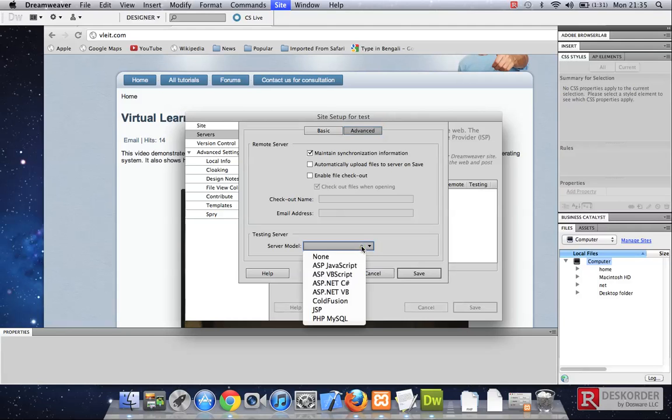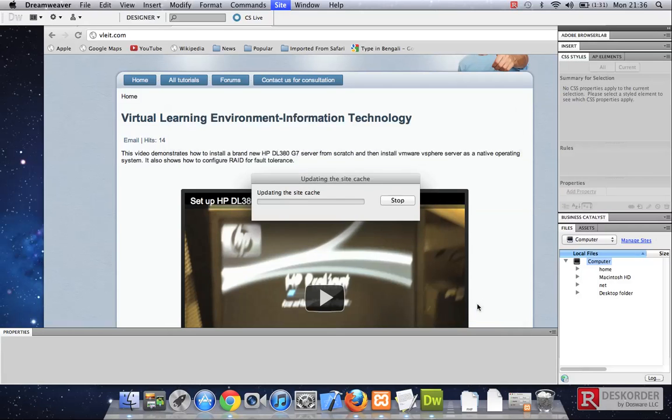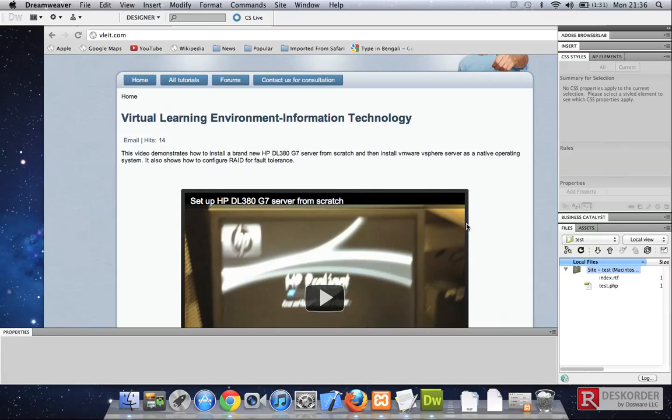If you're using PHP, you should choose PHP MySQL. As you can see, I've got some other choices like .NET VB, .NET C#. The reason you have to choose PHP MySQL is because every time you create a new file, it will be saved as PHP. Click save. Now the server has been set up for you.